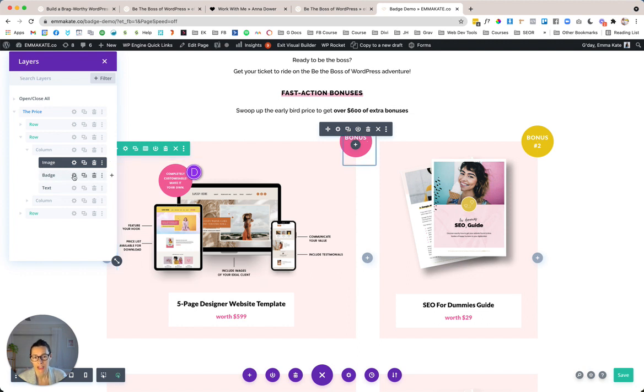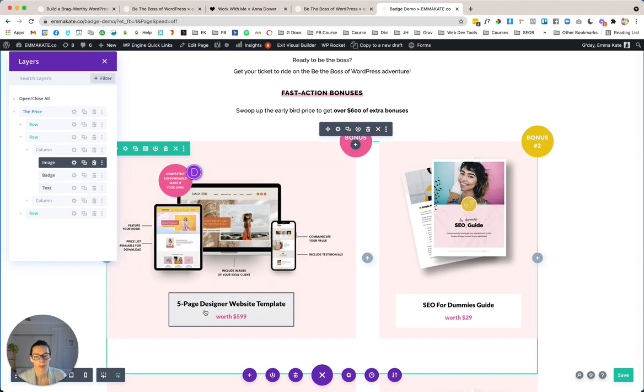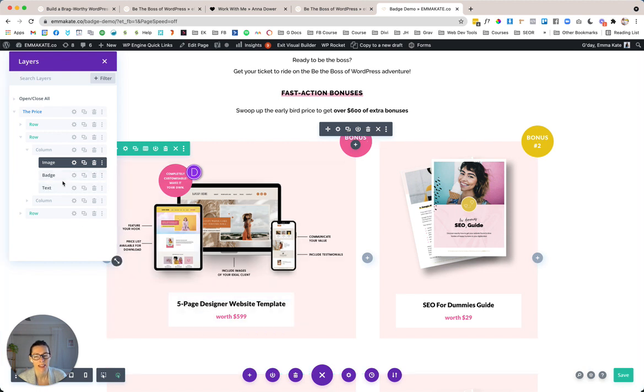Now, because it's a text module that I've labeled badge, if I didn't change that label, it would just say text. And then I would get confused with the text module at the bottom of the page, this one down here. So changing that name just makes it easier to find if you're finding that they're overlapping, and it gets a bit hard to click on.